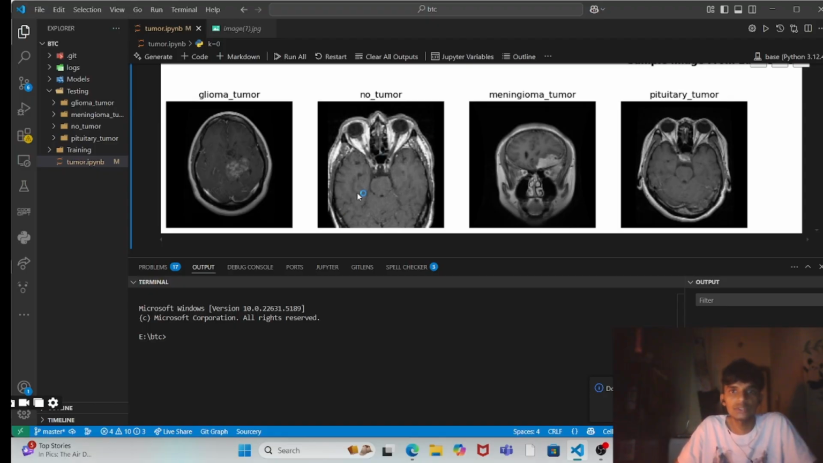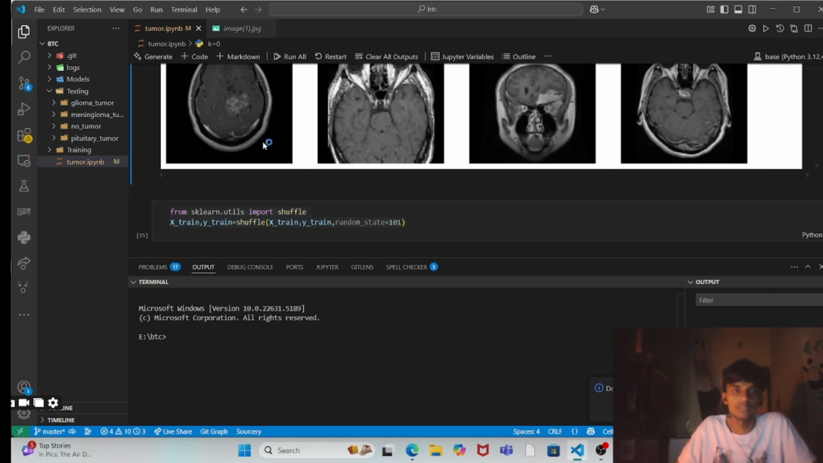And no tumor, there is no tumor here. Meningioma tumor basically lies in the sides of the brain, and pituitary, as you know, this is a tumor here.